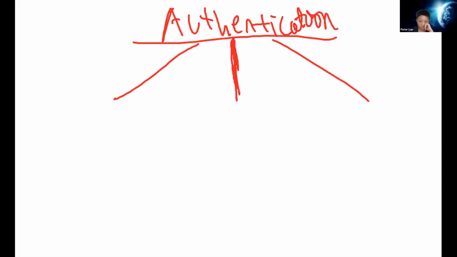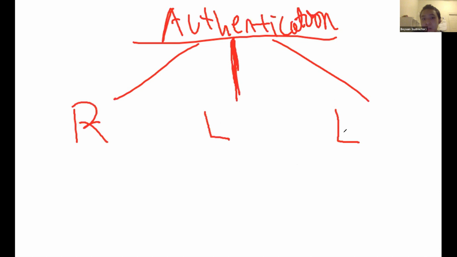Password. I didn't really hear you. Something you know. Yes, something you know. Password. Okay, not exactly password, but okay. That's a little bit of detail for each individual big part, and I'm just talking about the big parts. One begins with R. One begins with L. Another also begins with L. Can you guys think of any of it?